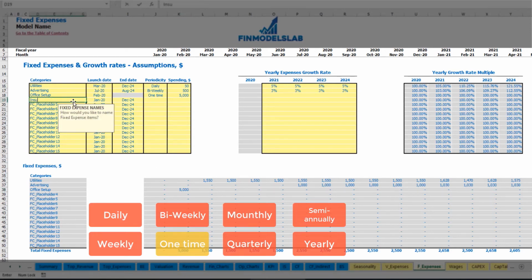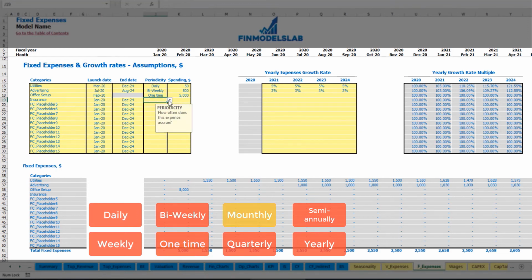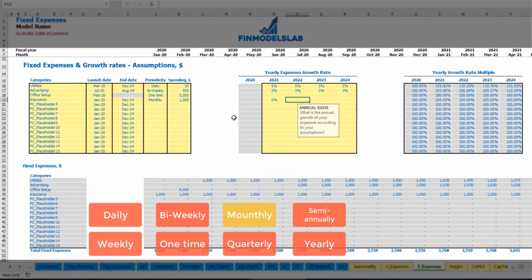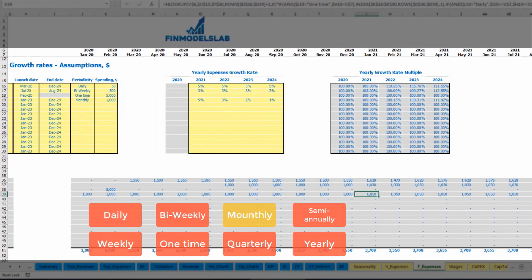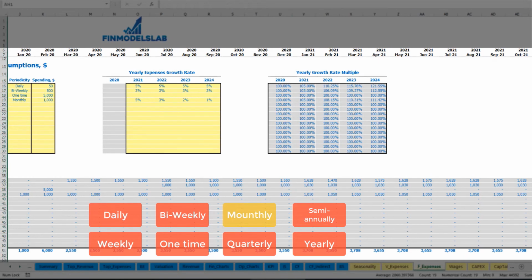Another option, insurance. Let it start from January 20 till the end of the model, and it can happen monthly with $1000 per month, with 5% growth the first year, 3% growth the second year, 2% growth the third, and 1% year number 4. So you may see this calculation here. Starting from January 21, it will grow by 5%, which is $50. And starting from January 22, it will grow by 3%, which is additionally $32.